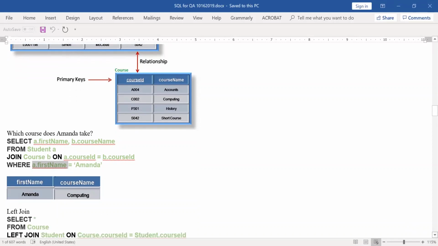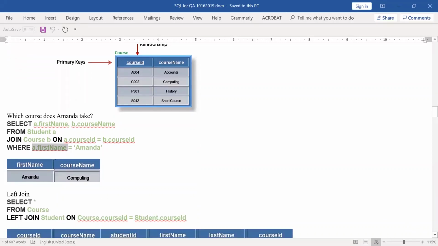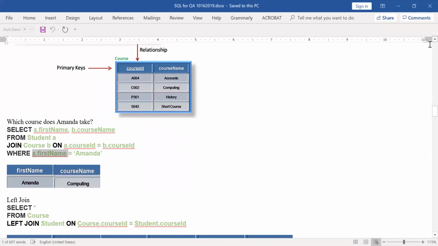So what is the left join? Let's look at the left join. What's going to happen if we do the left? Instead of the word join, which represents inner join, we'll write left join.